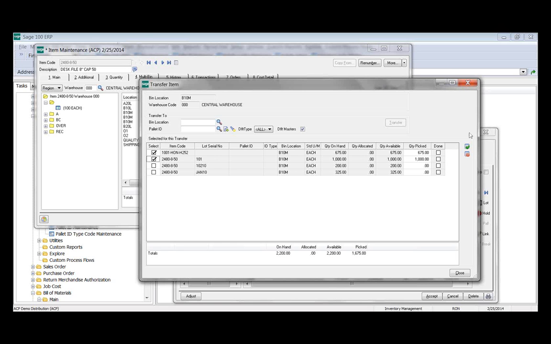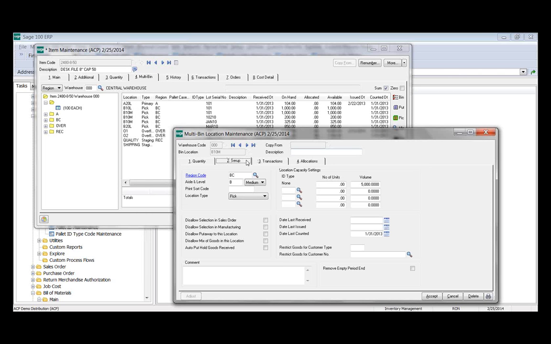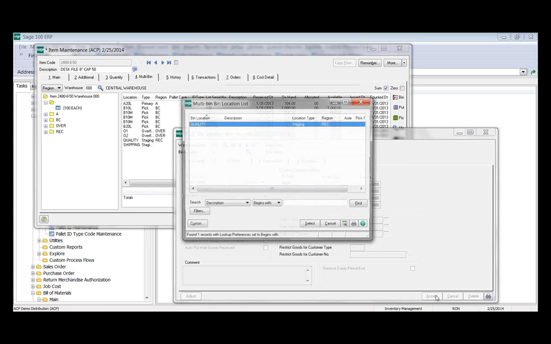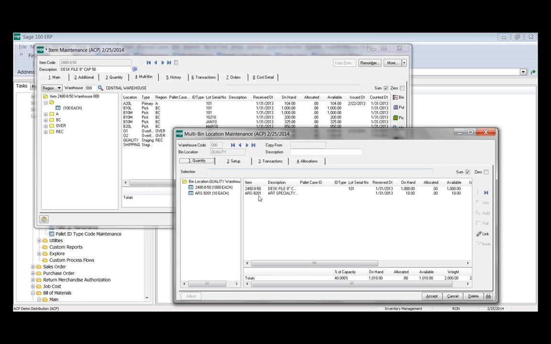So another feature that we provide in the system is your ability to restrict access to inventory, and sometimes that's great for quality control. So like here, I'm in the bin location. Actually, let me shift over to a quality control bin location, and we provide this option that says disallow selection in sales order. And if I were to go to the quantity tab, I can see what kind of inventory I have in there.